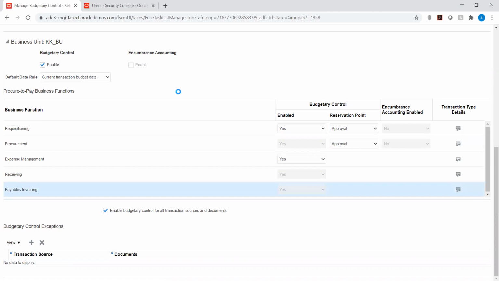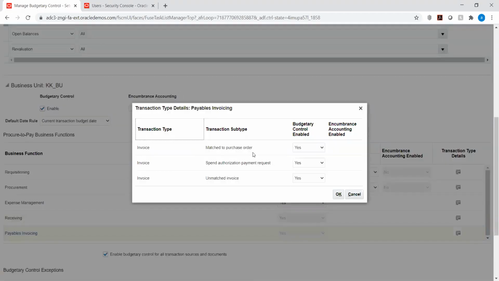So don't we have a payment part? Payment part, in the sense, we have only the invoices. For the payment part, we don't have the budgetary control basically. Only for the invoicing we have this.